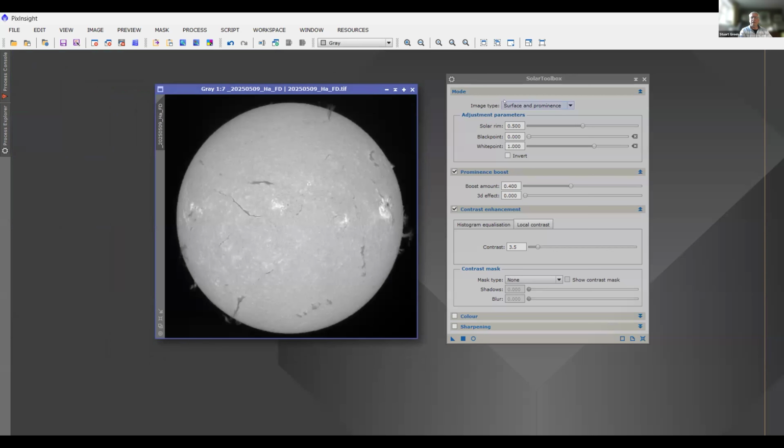So again, ensure you've got surface and prominences selected. You can adjust the parameters around the rim to define where the limb starts by adjusting these black points, white points, and this one here on the rim. I find I very rarely have to adjust that. Just leave it as it is. On prominence boost, as I say, I use around about 0.4 to 0.5. Again, it just depends on the gamma when you captured the image.